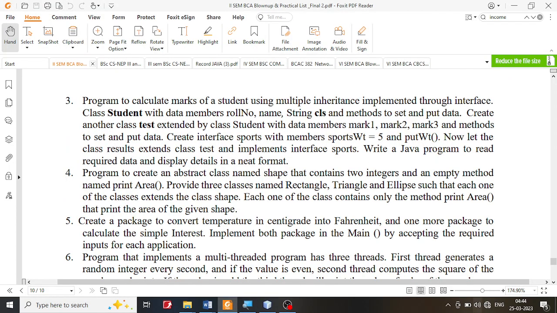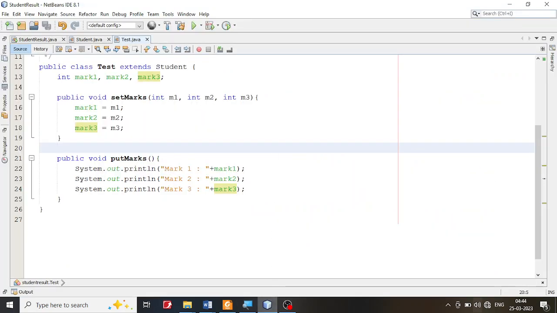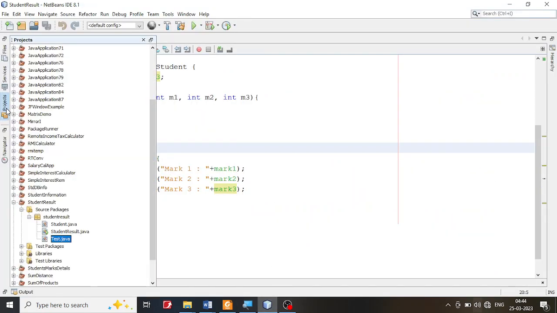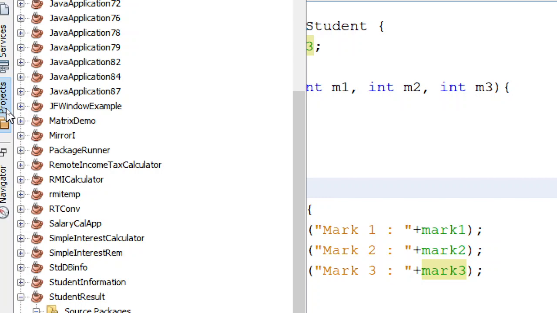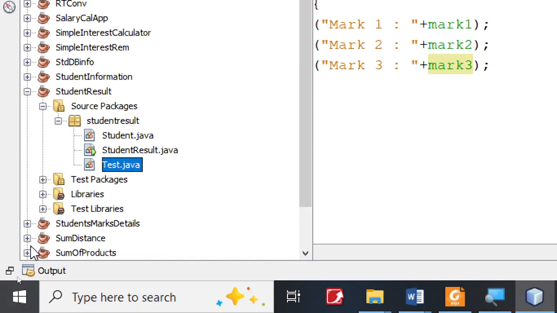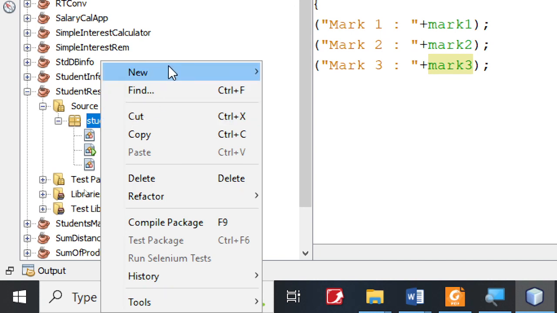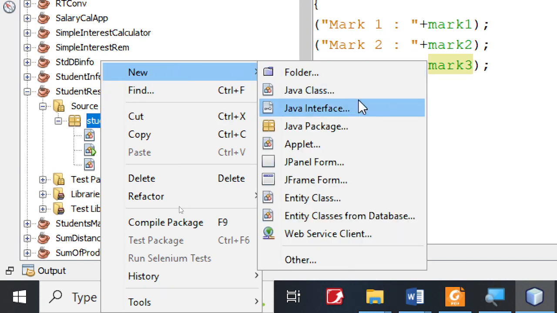Next part is we are supposed to create an interface called Sports. So let's get that interface Sports. Again, I'm going to make the first letter of Sports capital to follow the convention. Let's go to our project, and under our student result, right click and say new interface. This time we are supposed to create an interface.